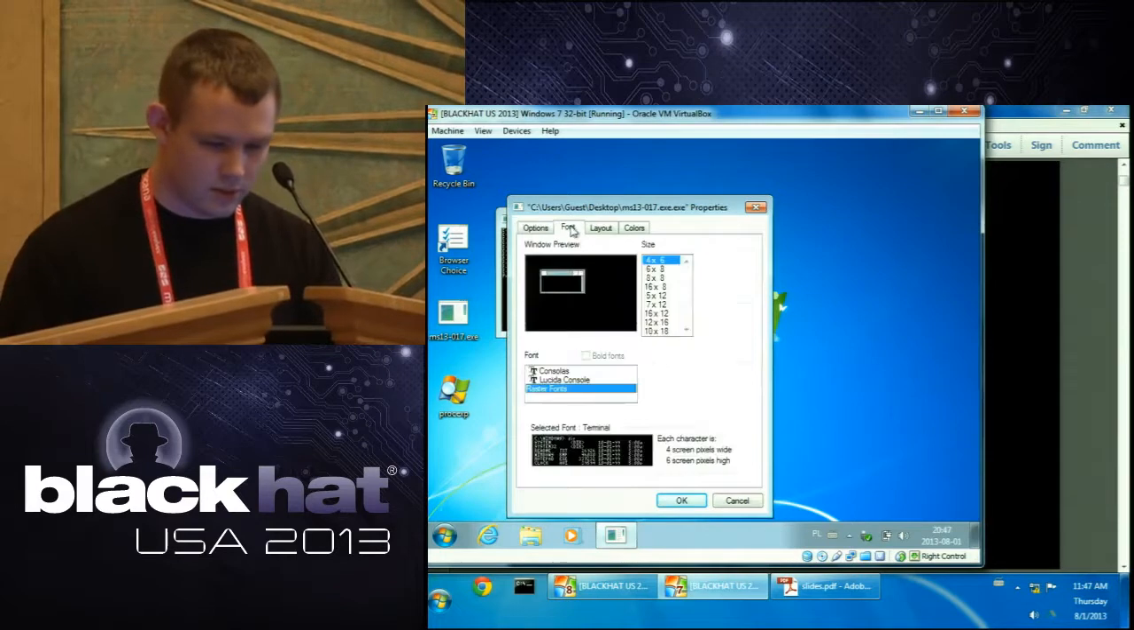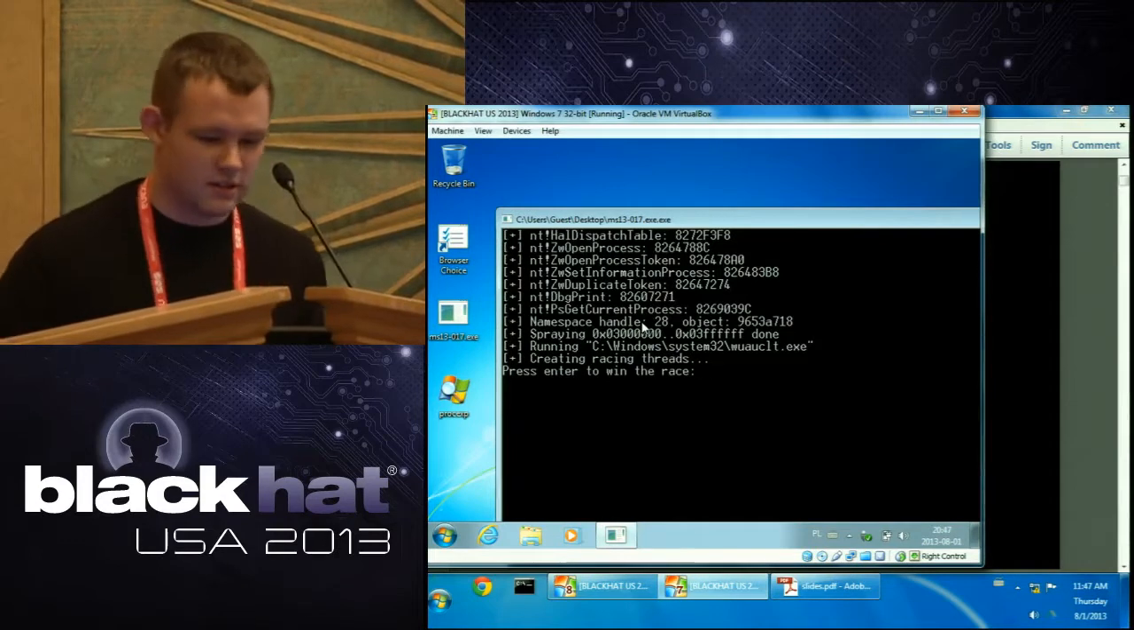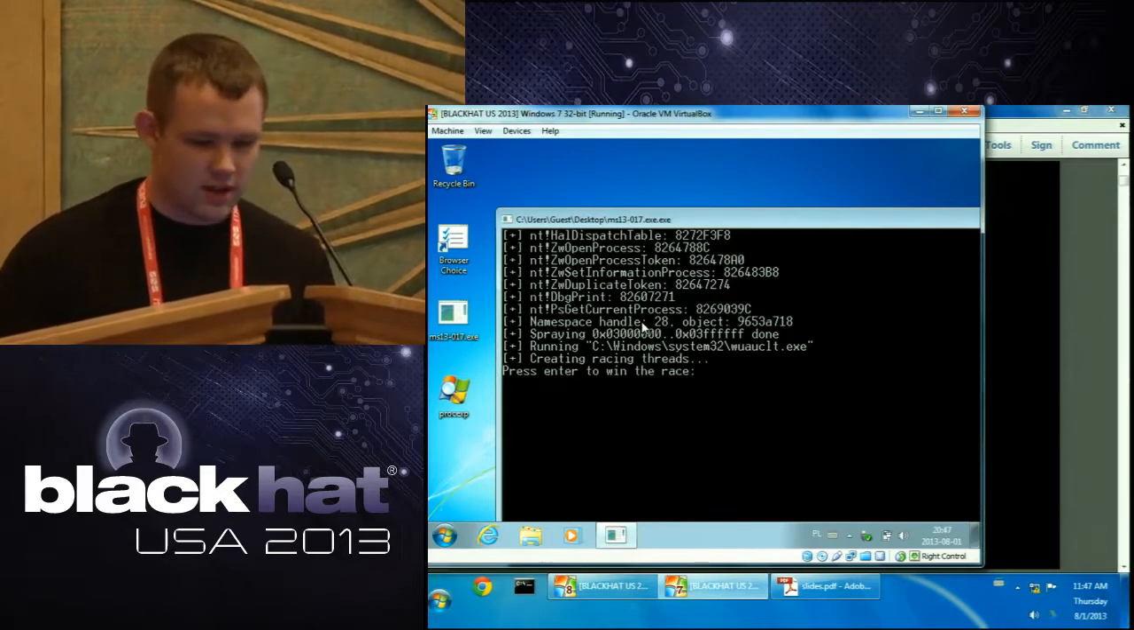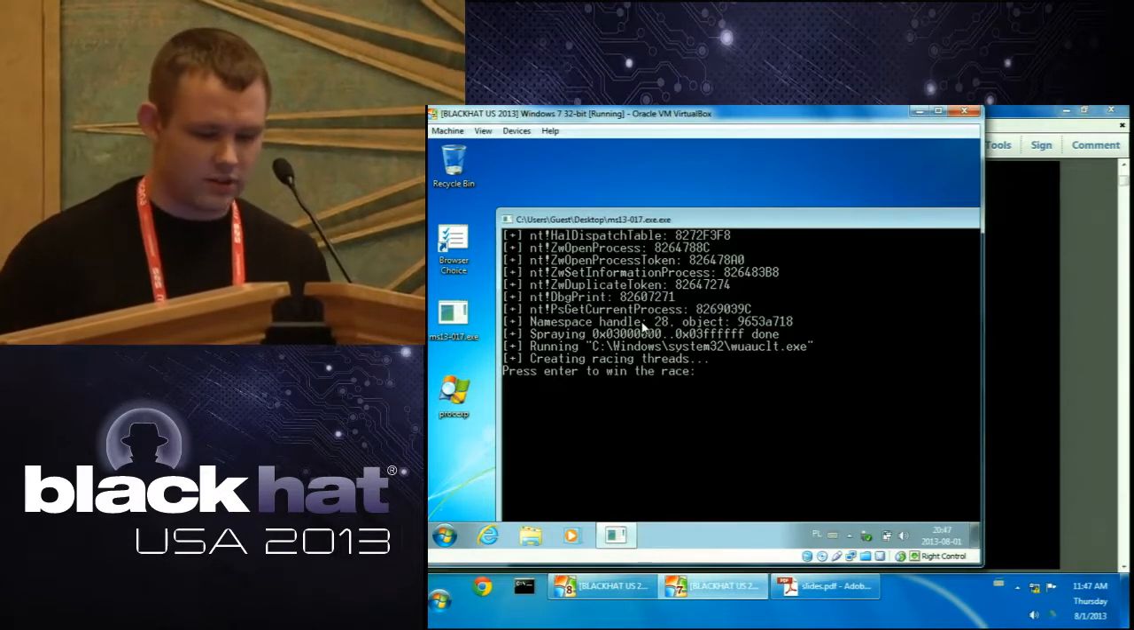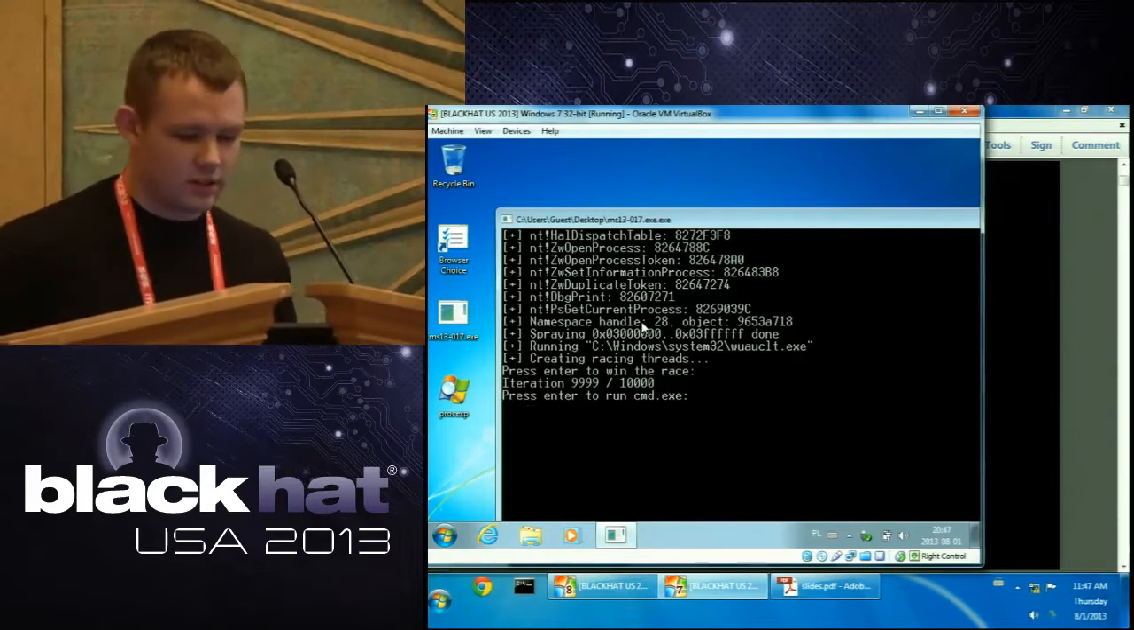I guess I have to make the font a little bigger. Okay, you should see it now. So what happens here is that we perform some basic pre-initialization to find the symbols in the kernel that we need to exploit this, and then we spray the user address space, run some program, and when I press enter, there is the exploitation of a race condition that we detected using Bochspwn.